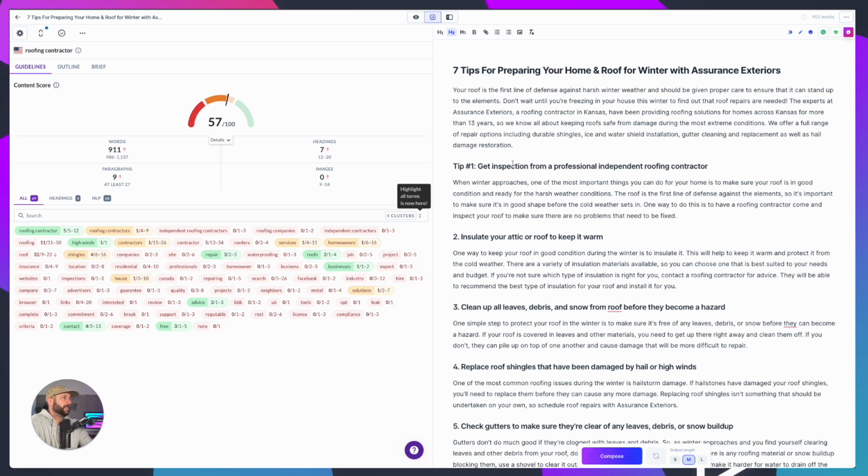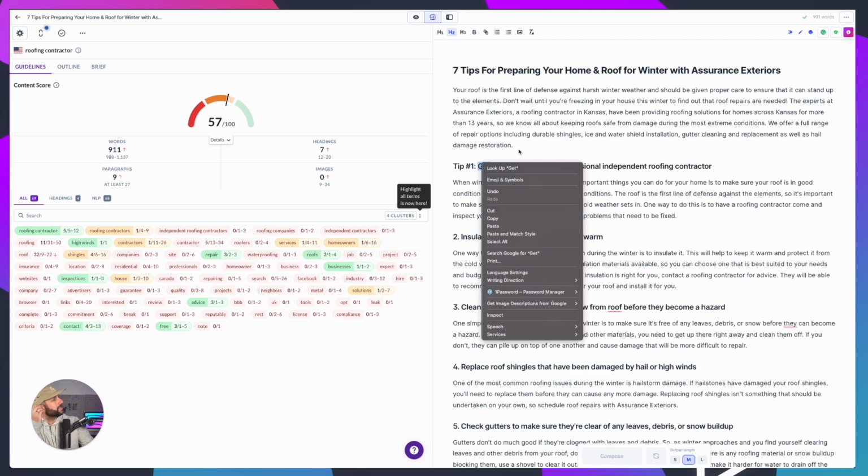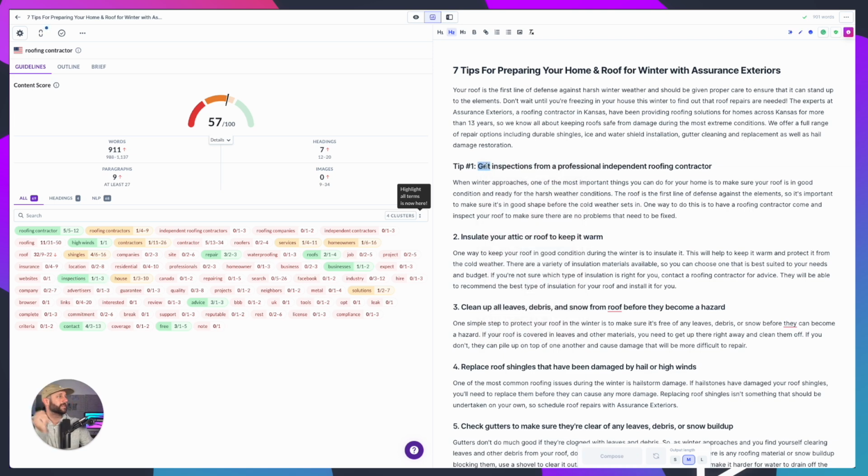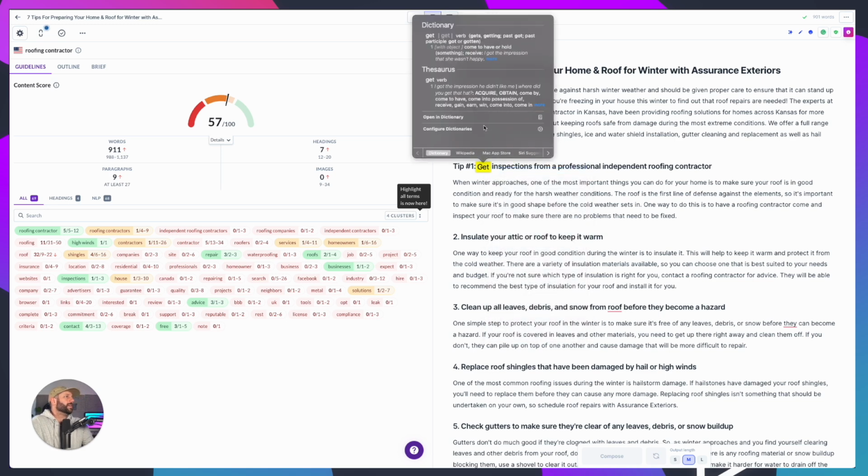I can do that. Get inspections. What's a different word for inspections? Let's see here. Acquire, come have, come into, gain.